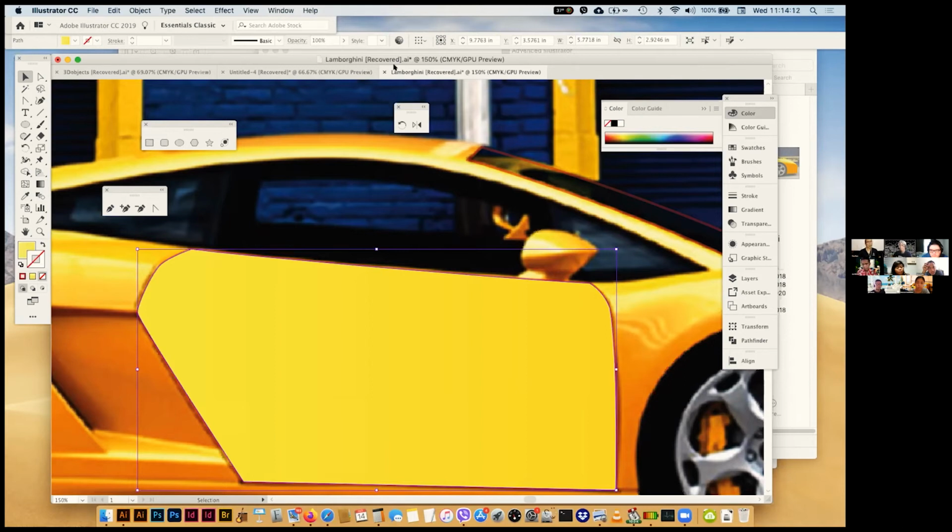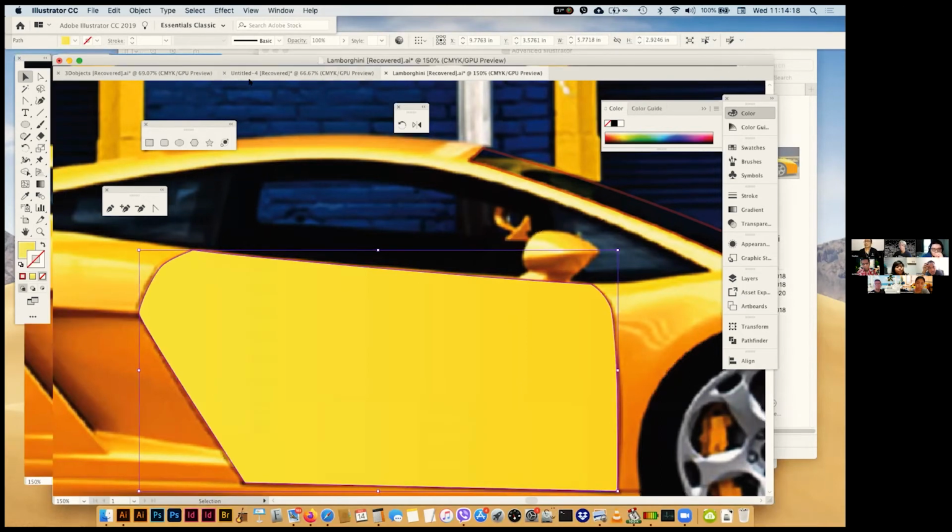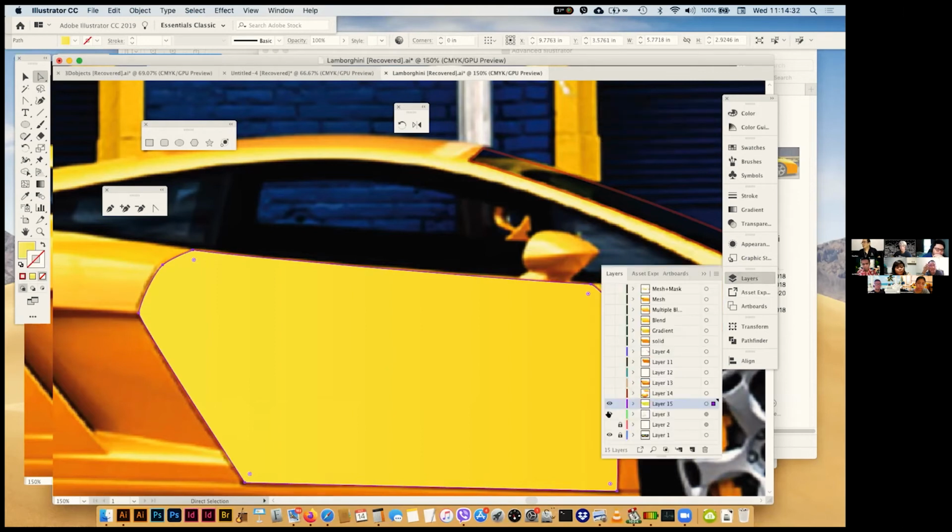But do not rely on this, especially if you haven't saved the file yet. But in some cases, even the untitled unsaved file is saved as recovered. In some instances. Okay, let's continue. We're now going to detail this using gradient mesh.